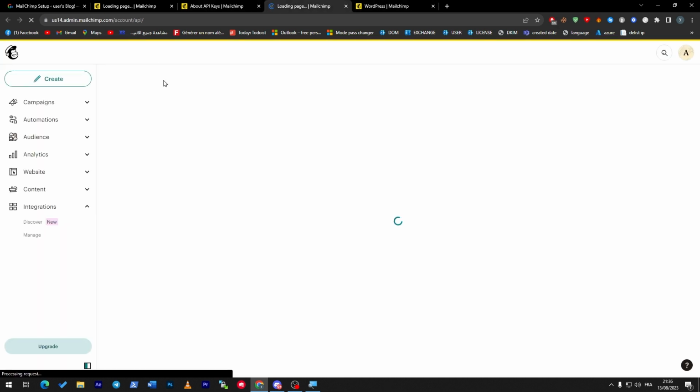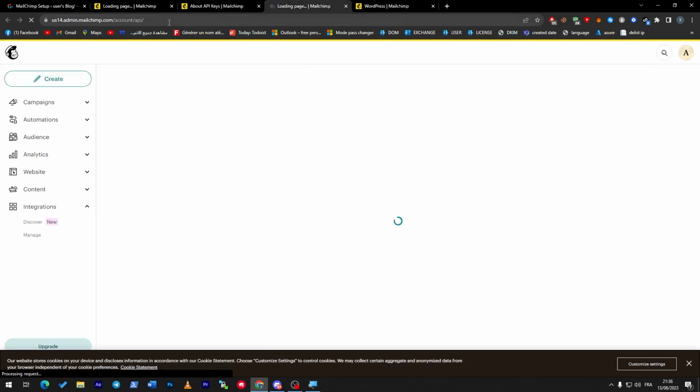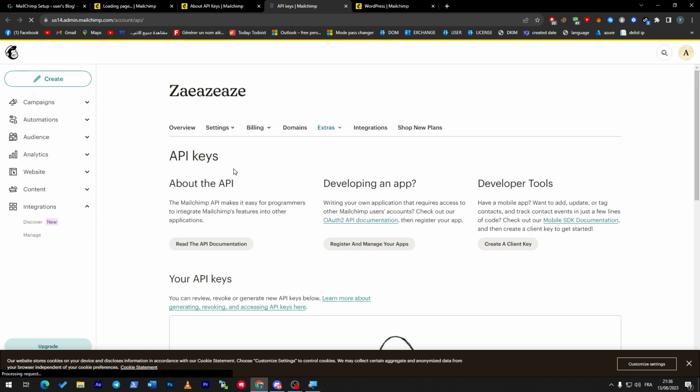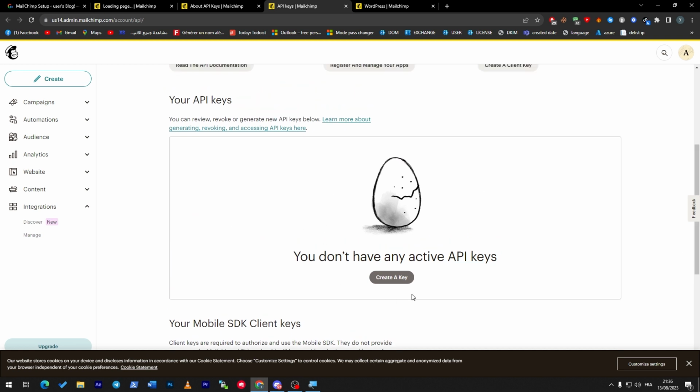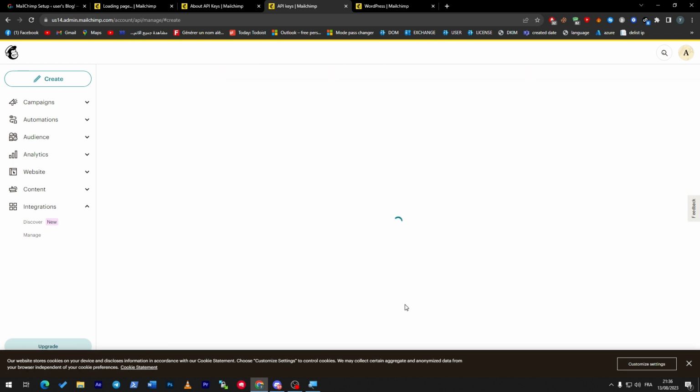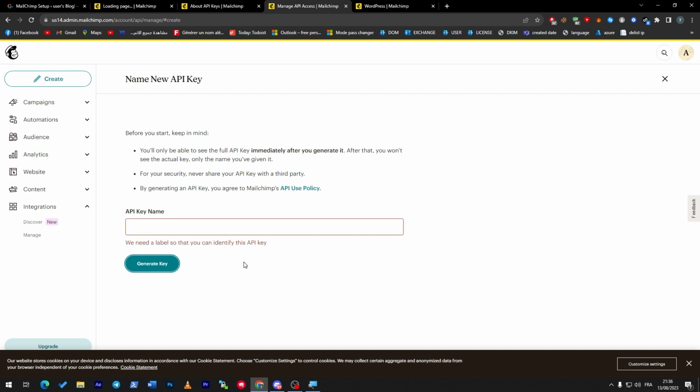So here we go. I have gone into it. This is the link where they are going to take you. And then you can click on generate an API key. Here I don't have any at the moment. So create a key, generate key. We need labels so that you can identify this API key. So let's say WordPress, for example.